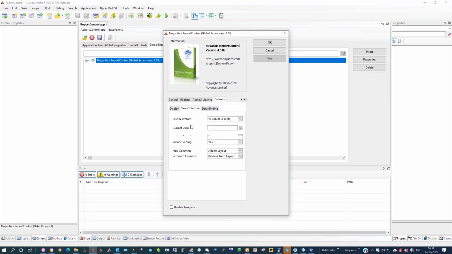On the defaults, save and restore. So yes, this is the default. You're going to use the built-in. You can assign it to each user should you want to. So I'll put a global user ID in there, so to speak, a global variable.